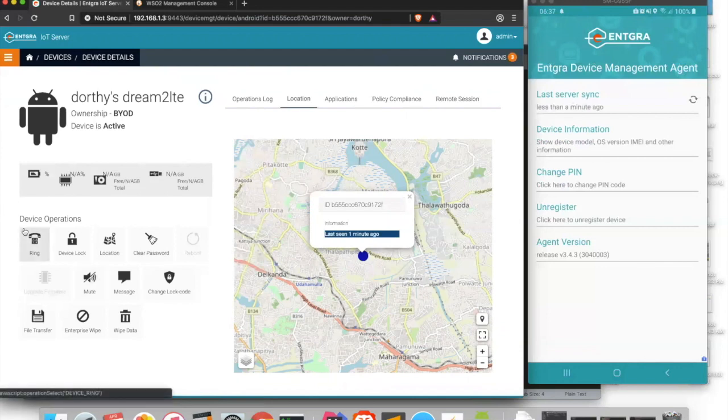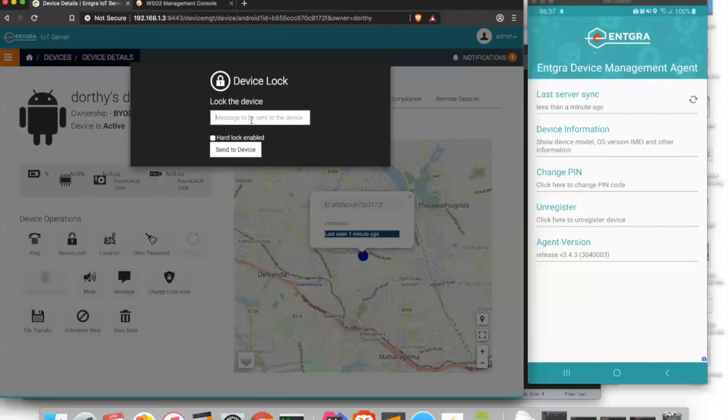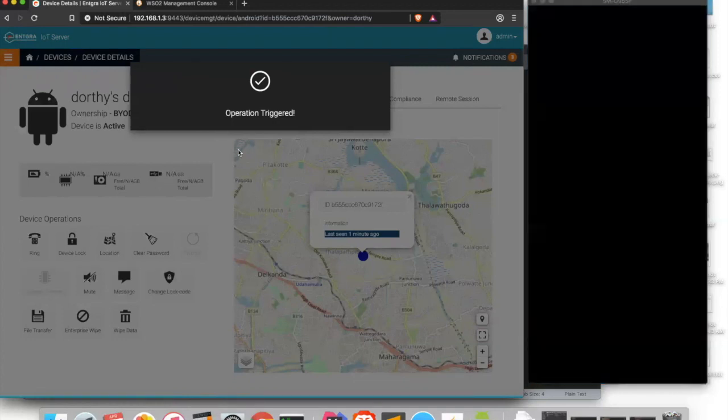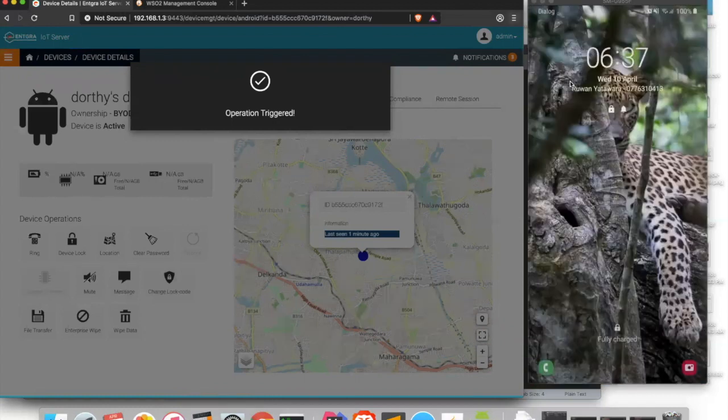And let's say I want to lock this device. So I'm going to say locked by Integra, and I'm going to go ahead and send this to the device. As you can see right now, the device's screen is unlocked. And as soon as this command is received by the device, as you can see, it just went down.